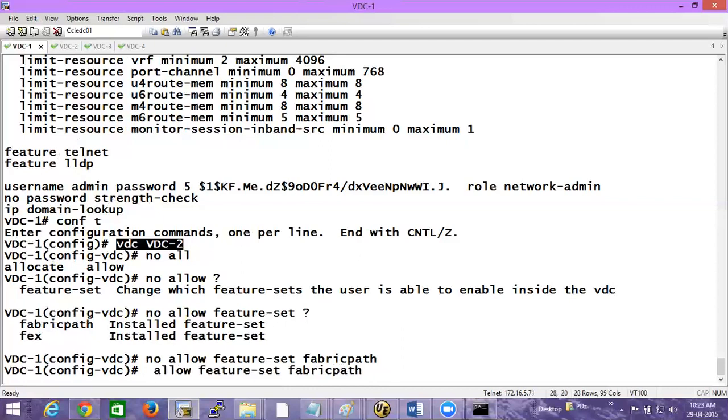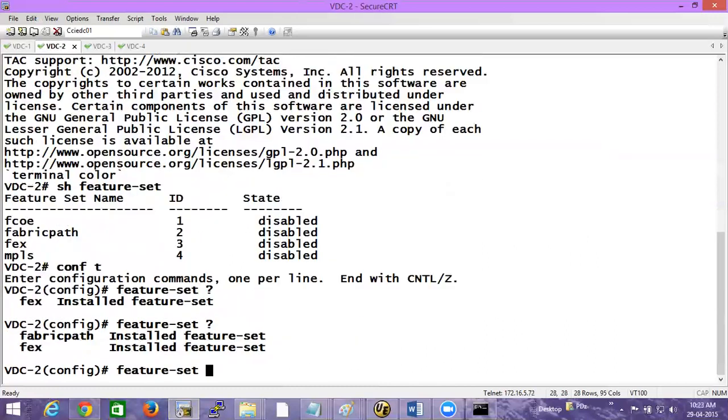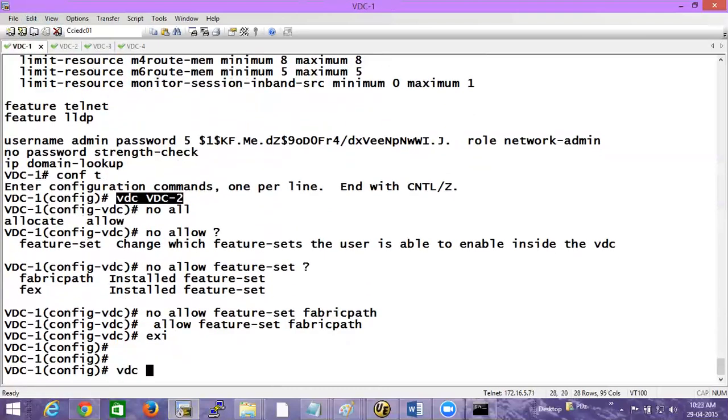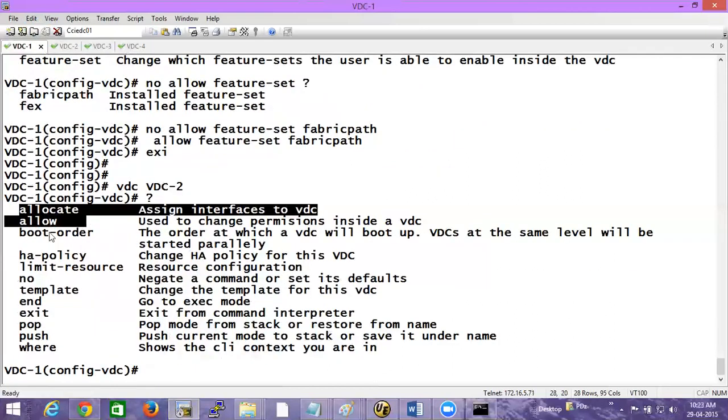So if I give now allow feature set fabric path in VDC2, what should happen then? It should come again, right? Which it comes. So allow will do that. So let us again go to VDC2, check other options, question mark. You understood allocate, right? You understood allow.